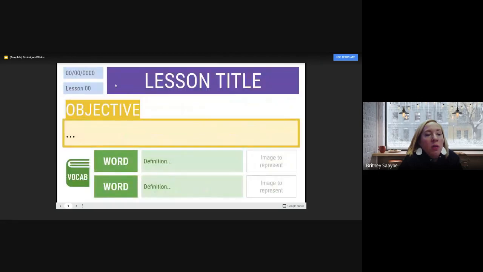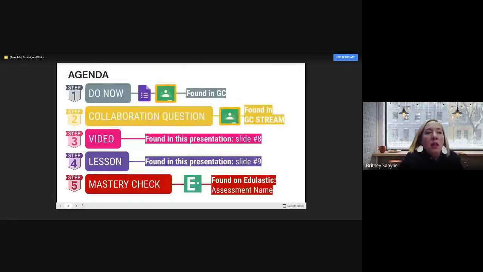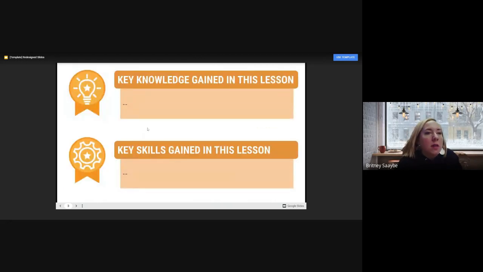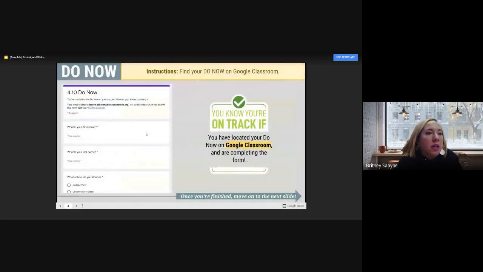So we can see now we have the title, the objective, vocab has its own space. It's not just kind of off to the side on a slide. We have an agenda, so they know step by step what they are supposed to do, where to find. They know this is going to be a Google form. It's going to be in Google Classroom. Edulastic, they have the icon for Edulastic. It says it's found on Edulastic. So adding in those specifics for students can help those ones who kind of get off track or lost in the process. Key knowledge gained, key skills gained.